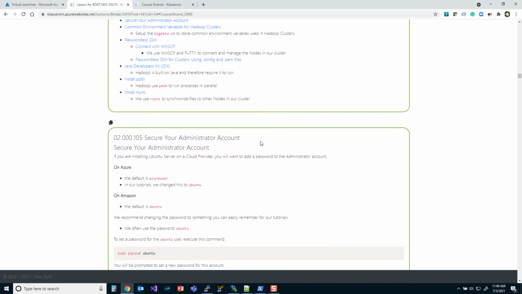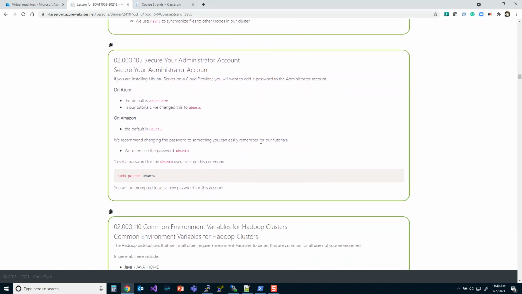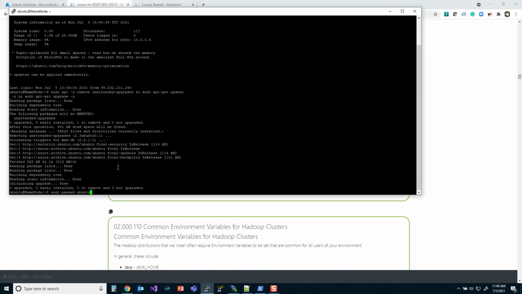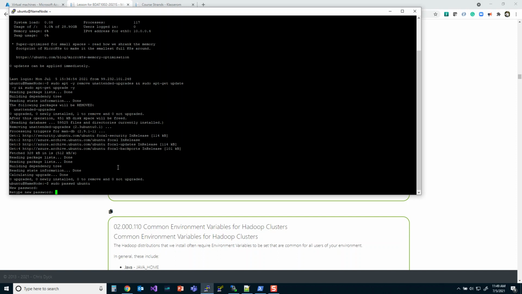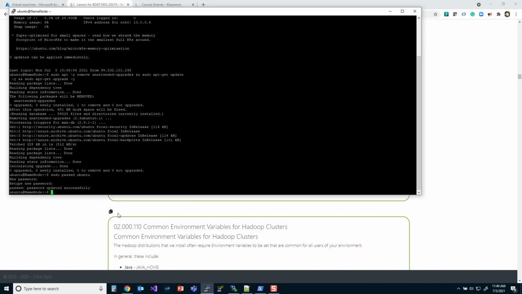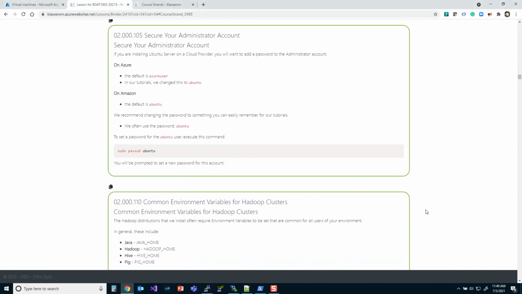The next thing that we're going to do is secure the administrator account. Now, if you recall when you set up your virtual machine, I suggested that you make the administrator account Ubuntu, and you just want to set up a password if you haven't done so already. So I'm going to do that in this environment. Usually it just sets up with a blank password, and I'm going to set it to Ubuntu in this case. Okay, so that password has been set up successfully.